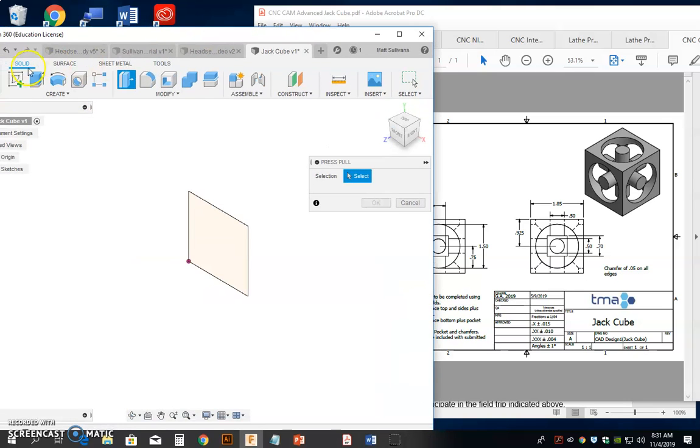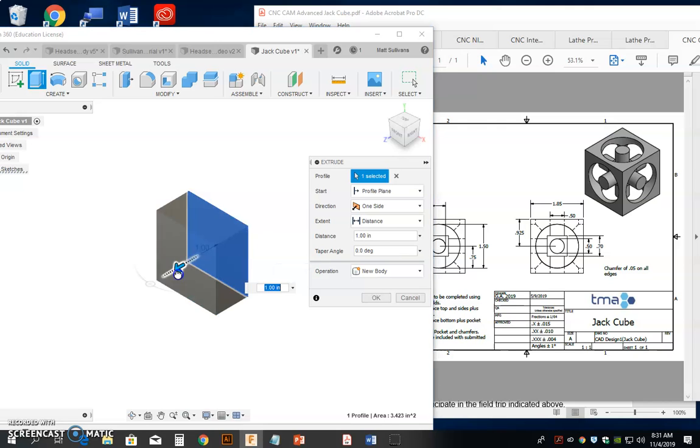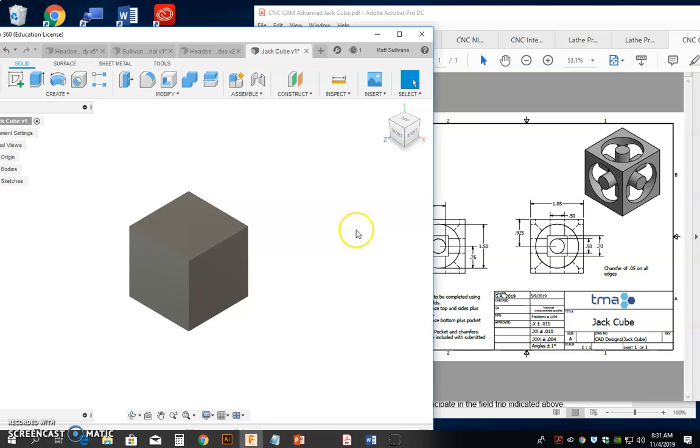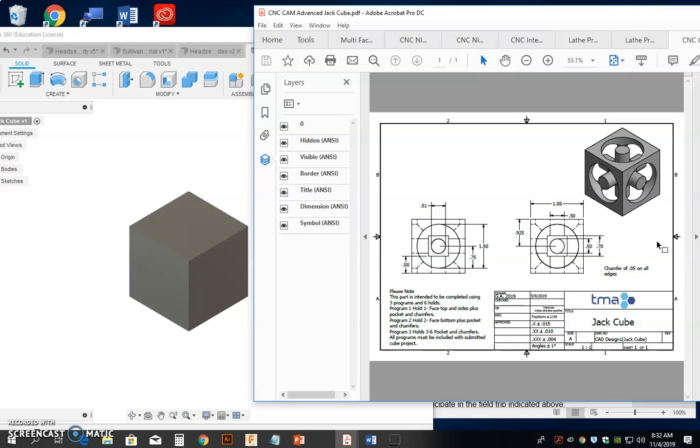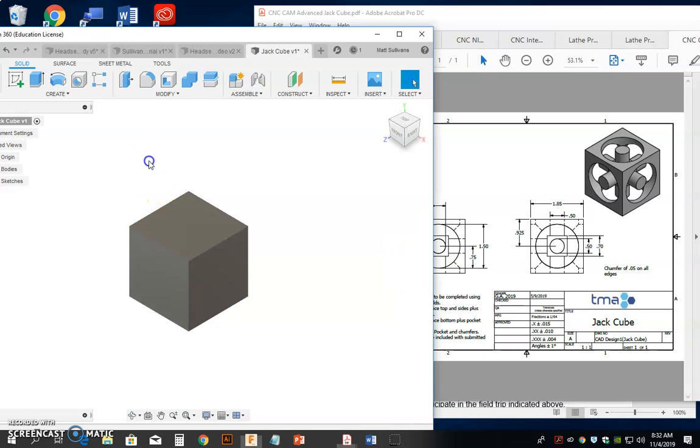I'm going to come over here to extrude. I'm not a big fan of the press pull. Bring it out 1.85. Now we got that done. We're going to go ahead and start with two circles and extrude those down. The distance we're going to go down with these is that 0.575, not 0.58.